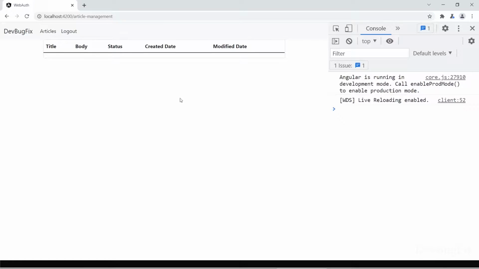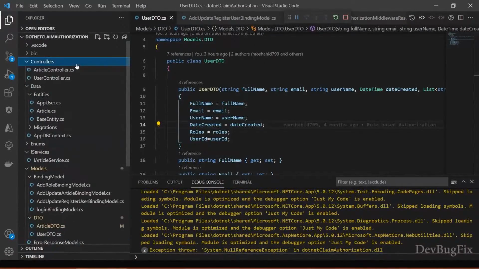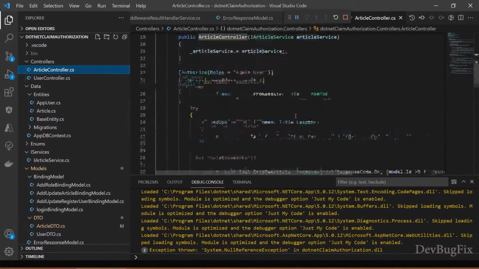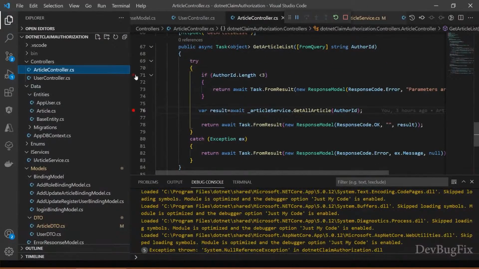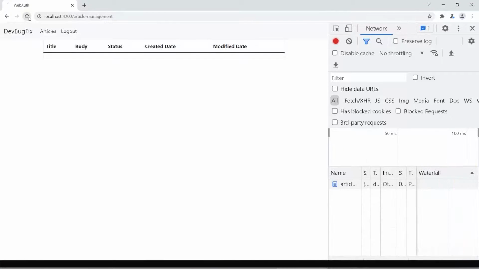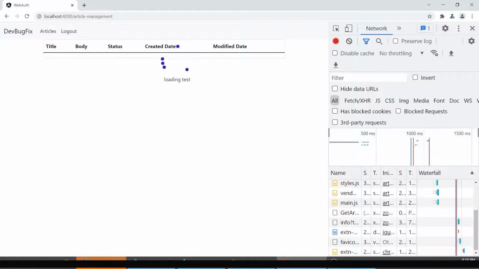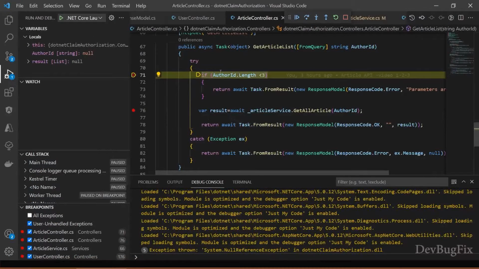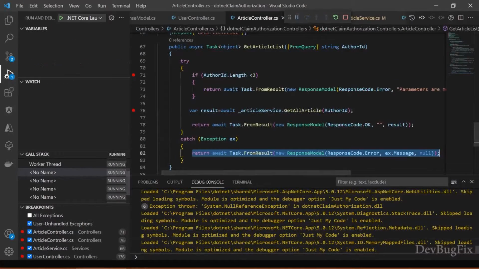To investigate this issue, I will add a breakpoint in a API project. Go to article controller. We will debug get article list method. I will add breakpoint in this method. I added 2 breakpoint in this method. Click on a refresh and go to breakpoint. So author ID is null. That's why we got that exception. No issue in API project.